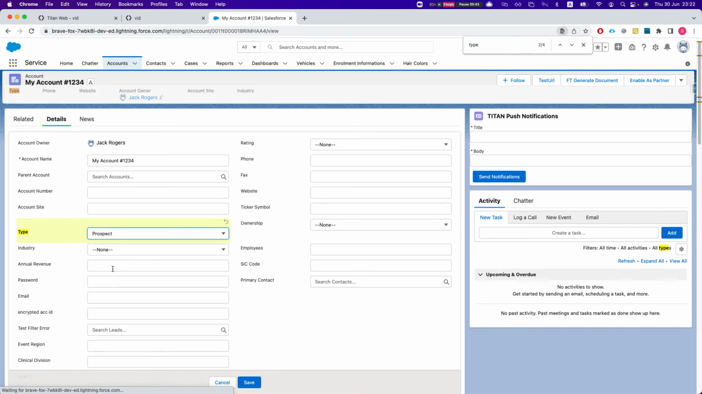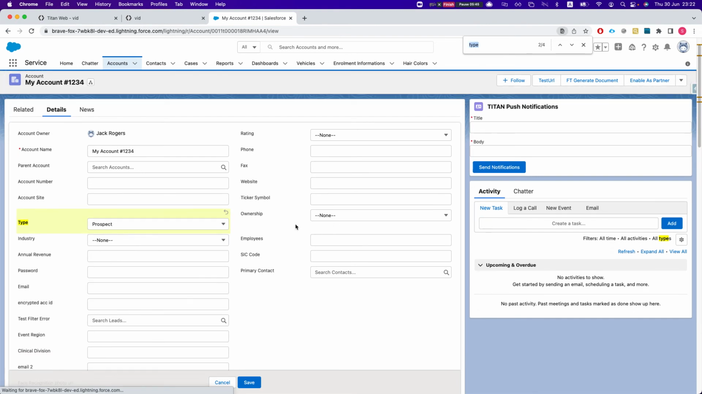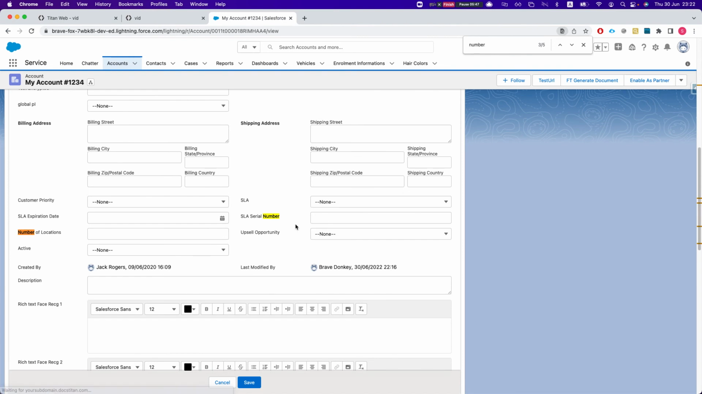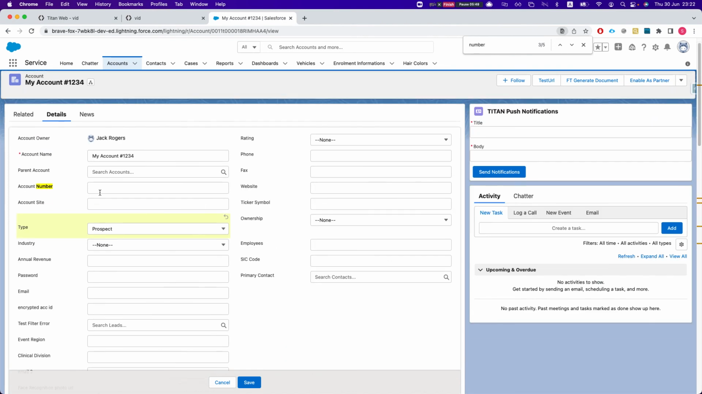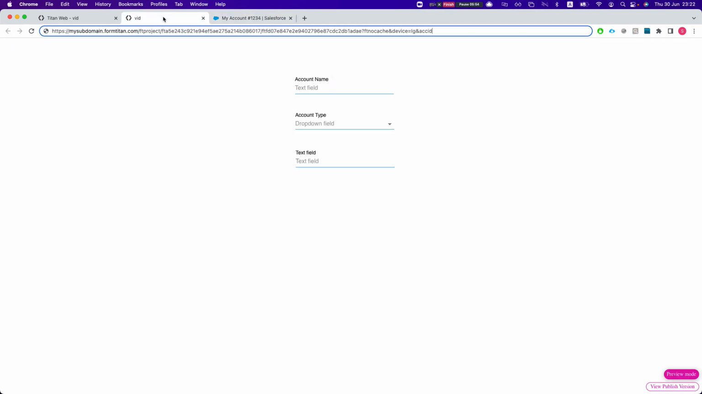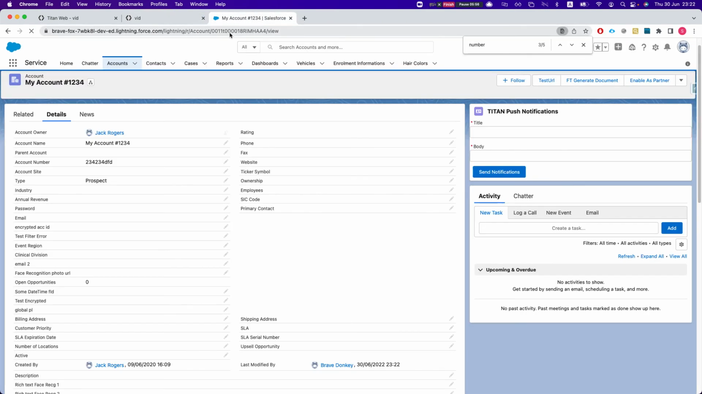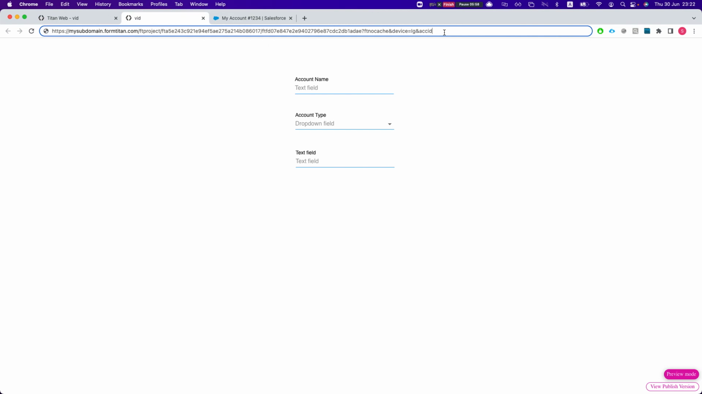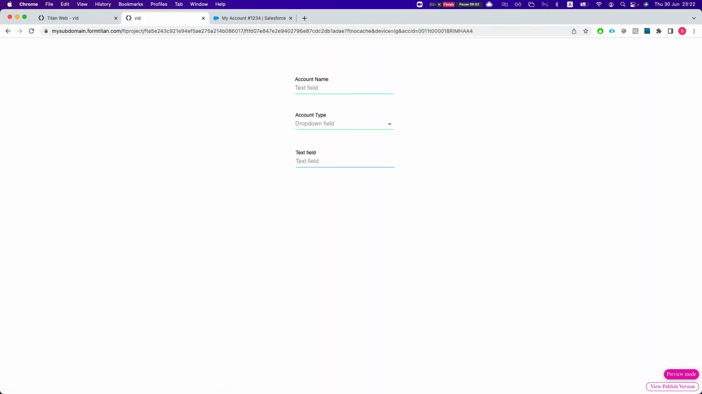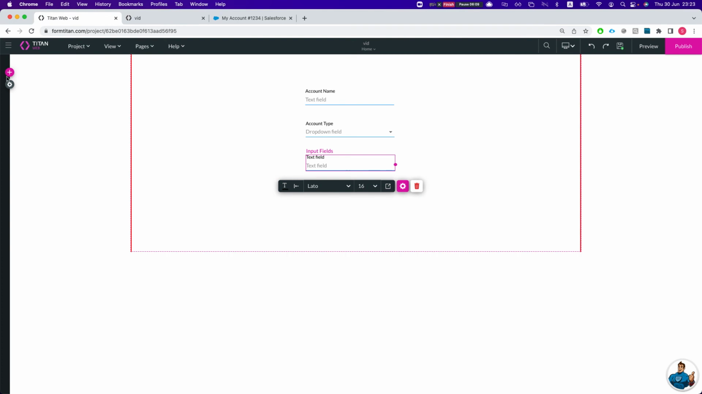Say prospect and the number. Where's my account number? We'll do this. Save. Perfect. Let's go ahead over here, grab that ID and pass it in, and we should get the information here. Okay, there it is. And now let's go ahead and connect our document.